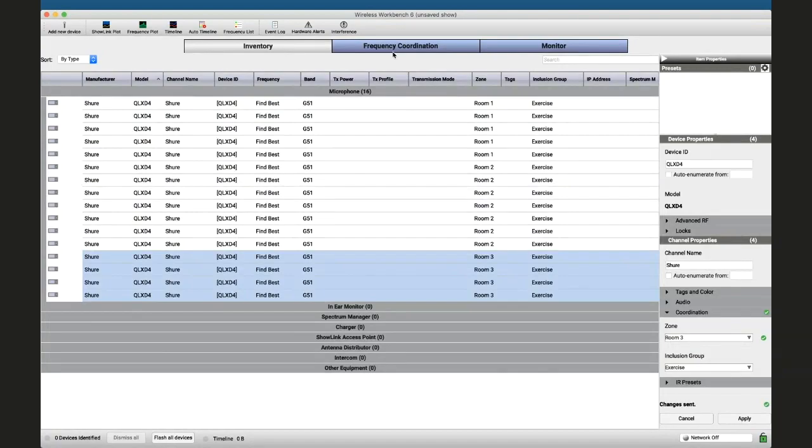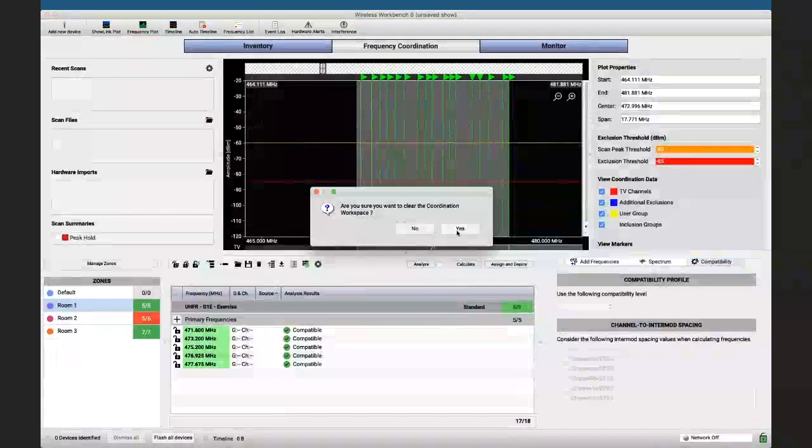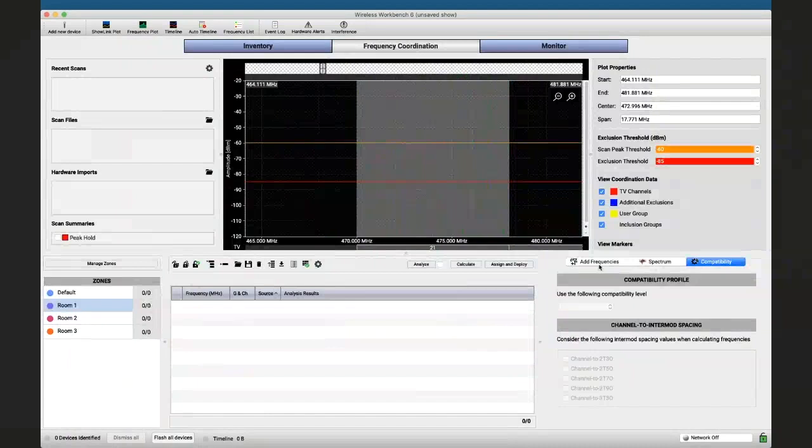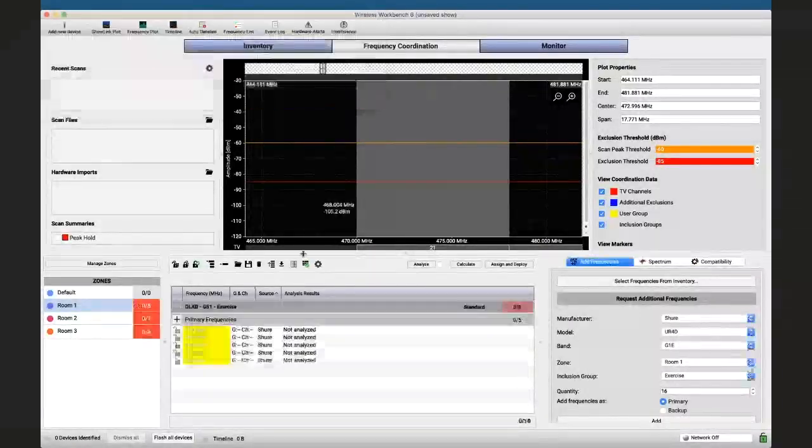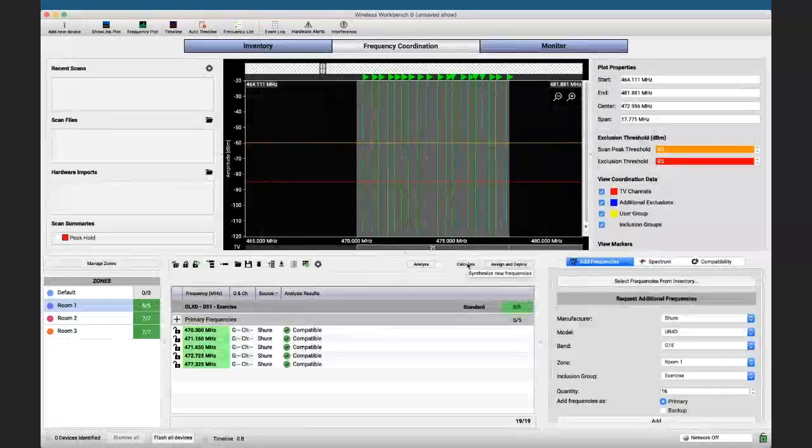I go to my frequency coordination page. I import the new frequencies. And I hit calculate. Being QLXD digital, it's more efficient than a previous analog choice. So I got all the frequencies, including some backup. So I'm good to go. Now I'm managing room 1, but I'm not in charge for room 2 and room 3. I just give them frequencies.